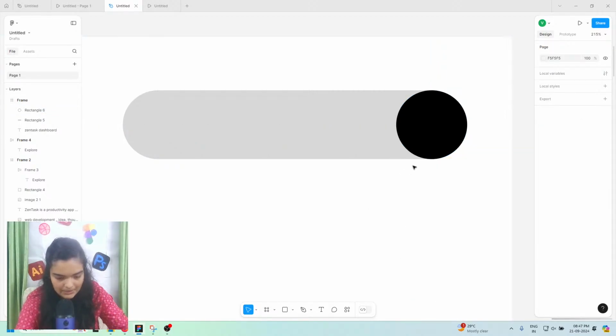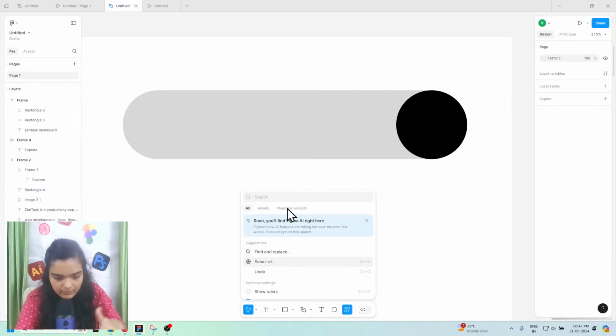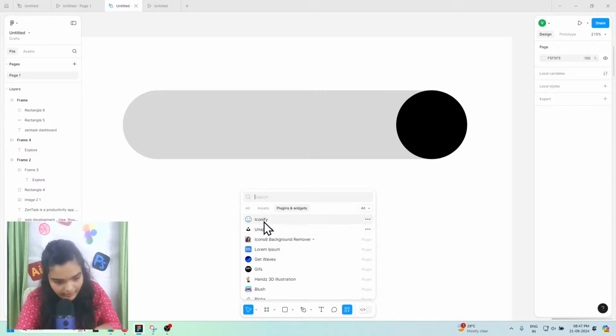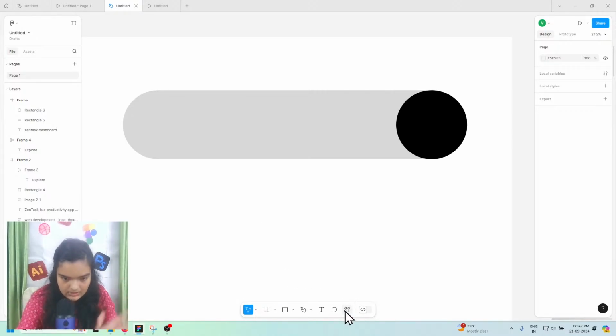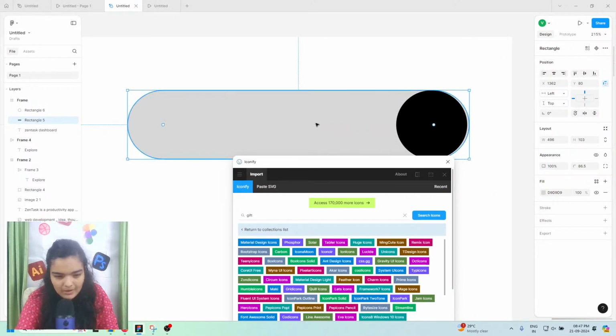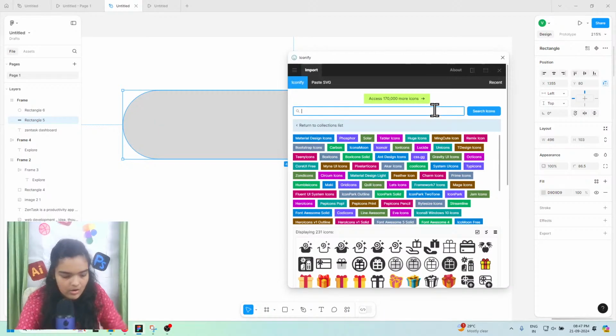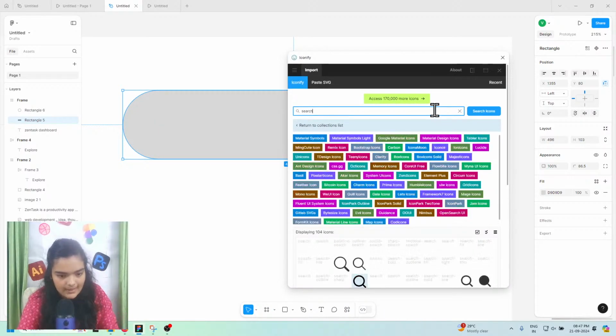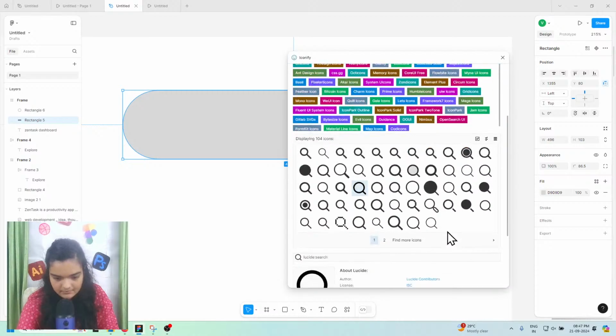Control Alt P is going to run your last plugin for you, but if your last plugin wasn't Iconify, you're going to search for it from the resources button and just get your Iconify. And while that is loading, we'll just change the background color here to white. But you know what, it just loaded already. So let's just search for search. Super cool stuff.